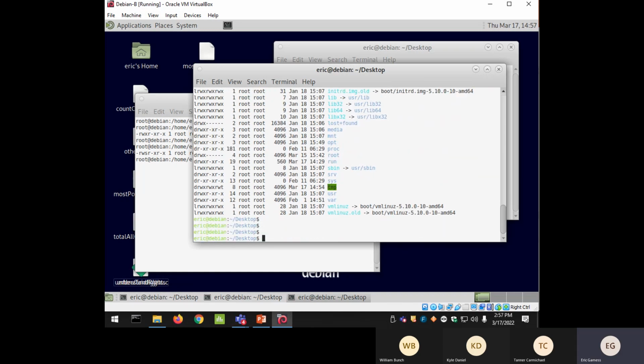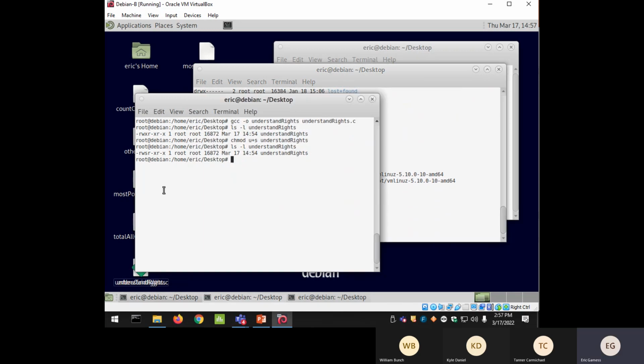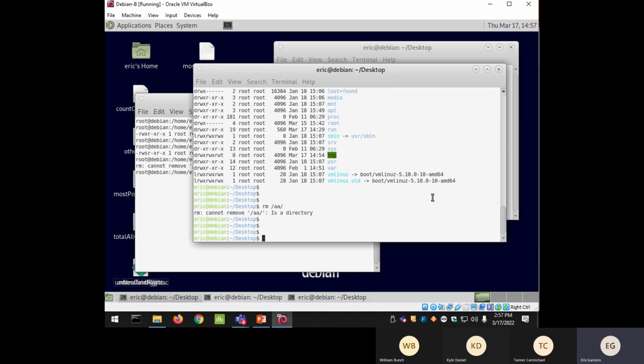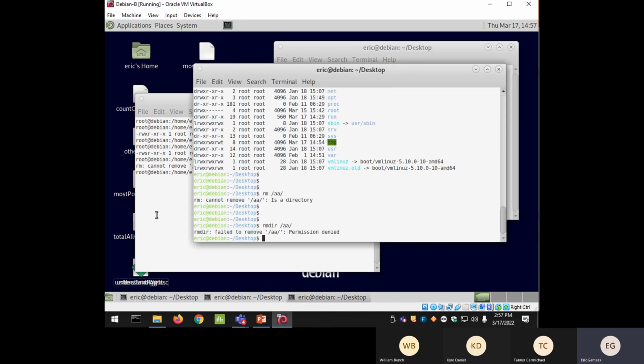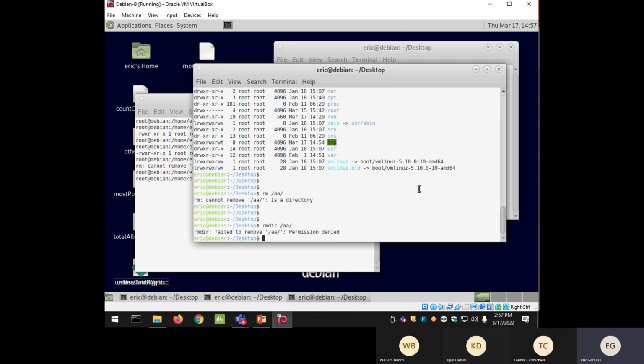Of course, if I try to remove it like that, it will not work because I'm not the root. Okay, the root can remove it without problem, no? But I cannot. Remove dir, sorry. Here I didn't use remove dir, which was not a good idea. I cannot. And here the root can remove it, as you can see. So I got elevated privilege at the level of the user.